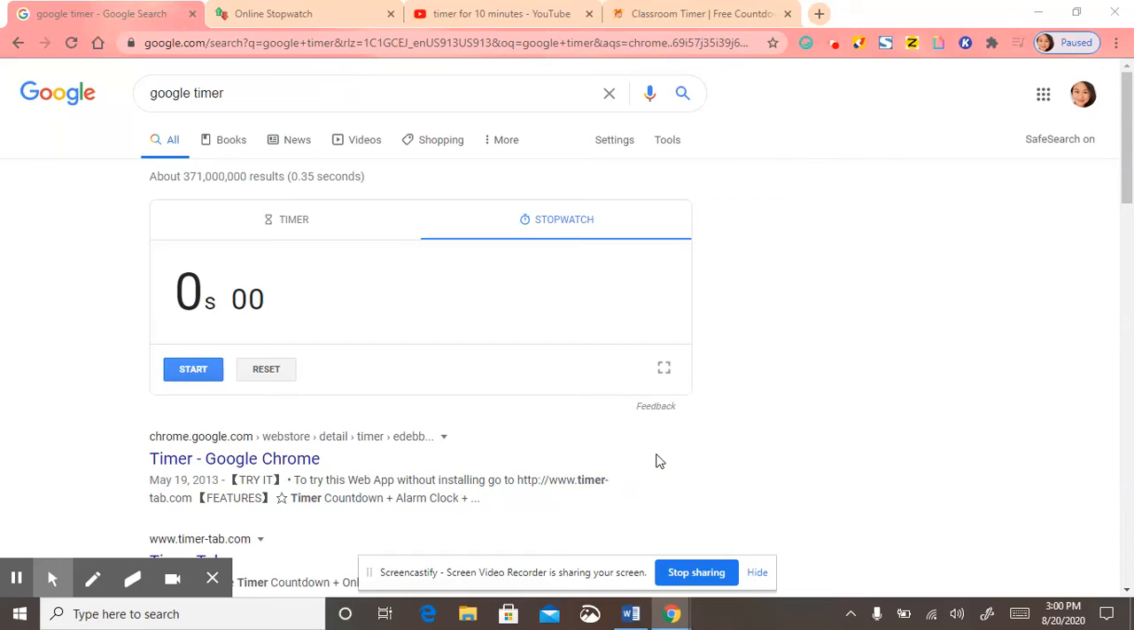Here's another teacher tip for you today. Classroom timers that are completely free and that don't require a username or a password. I'm going to show you a number of different options, and I hope that you can select the one that you'd like and be sure to bookmark it.